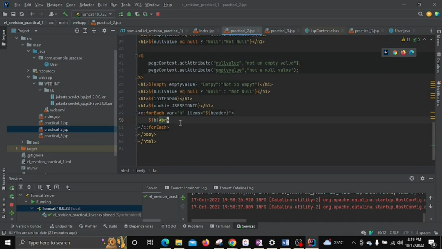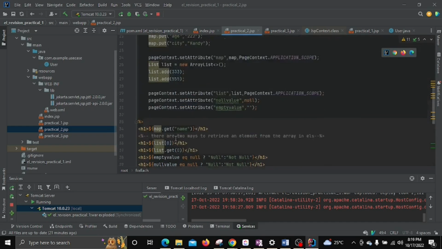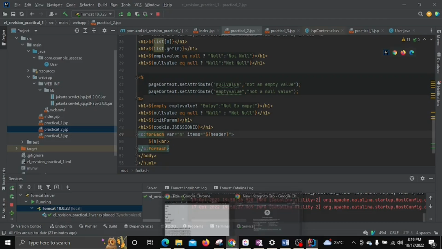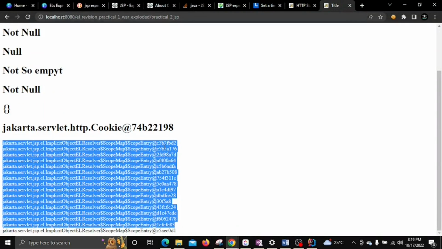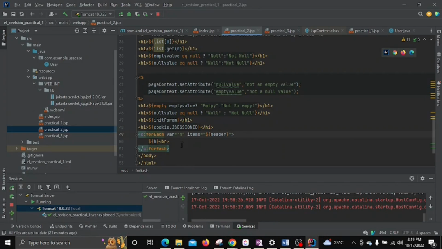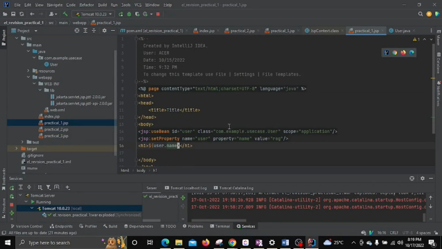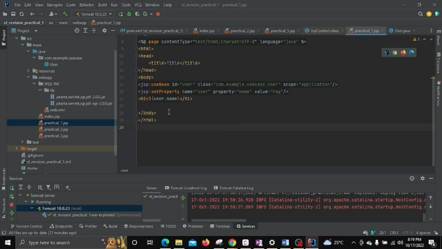And here I tried to get the header values, so I tried to print them out using forEach. So it printed out the header values. Yeah, so that's how it goes. Let me show you what else we have.